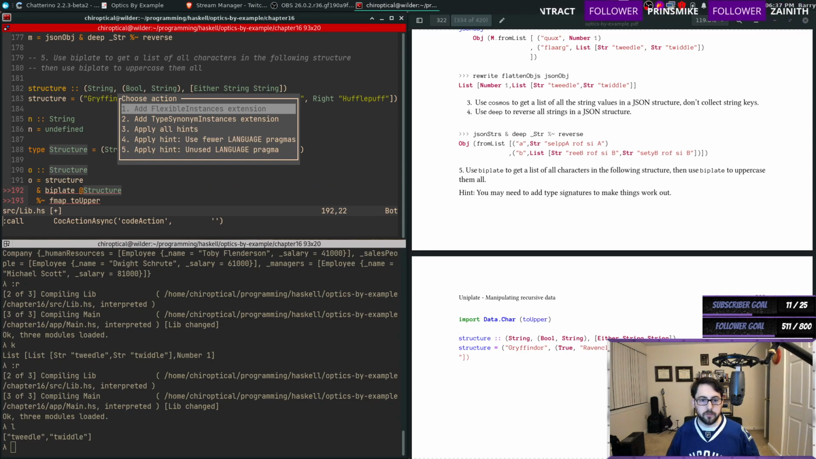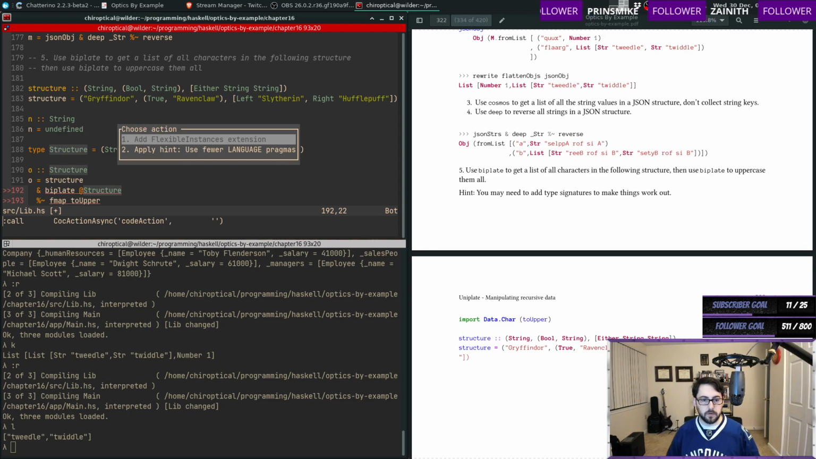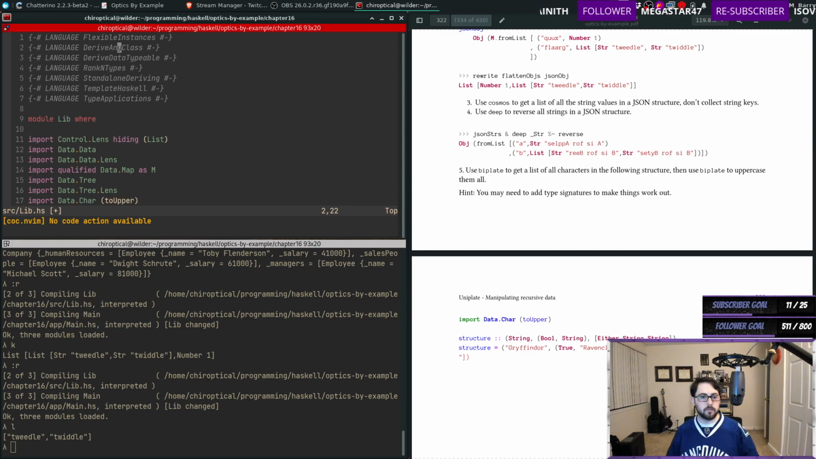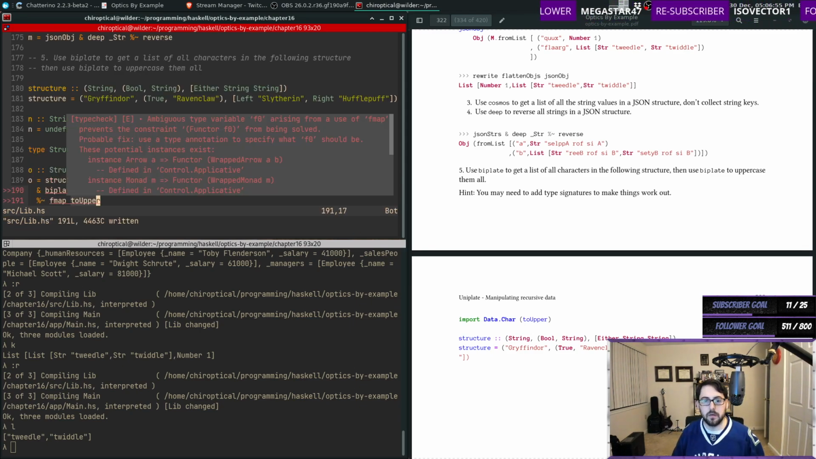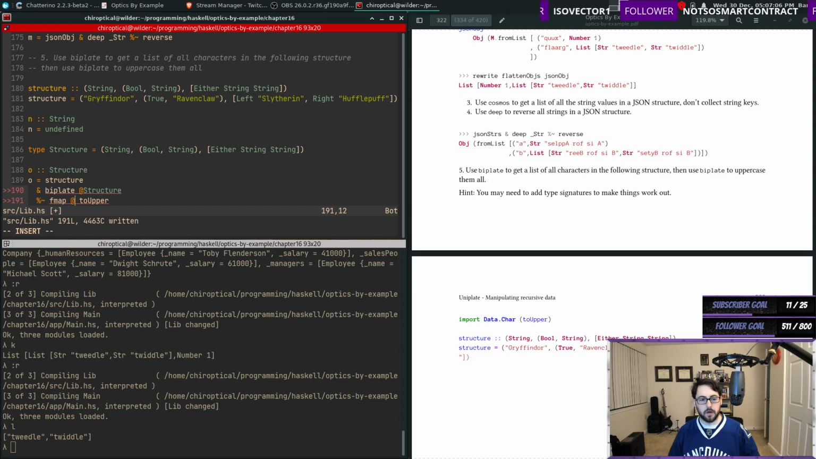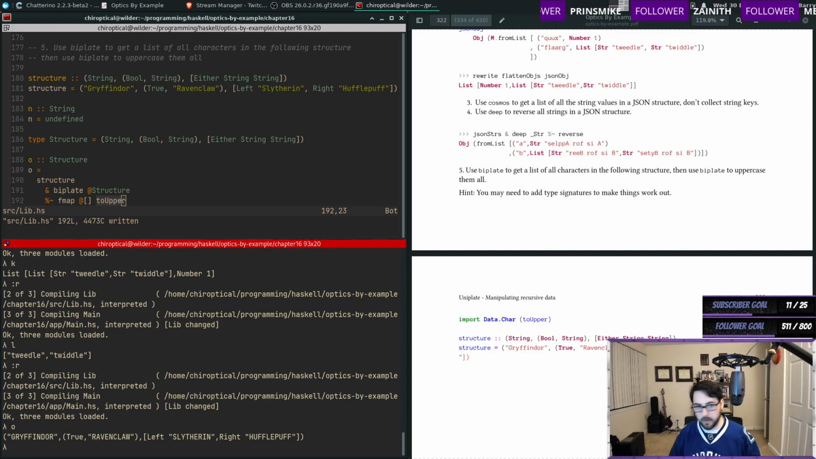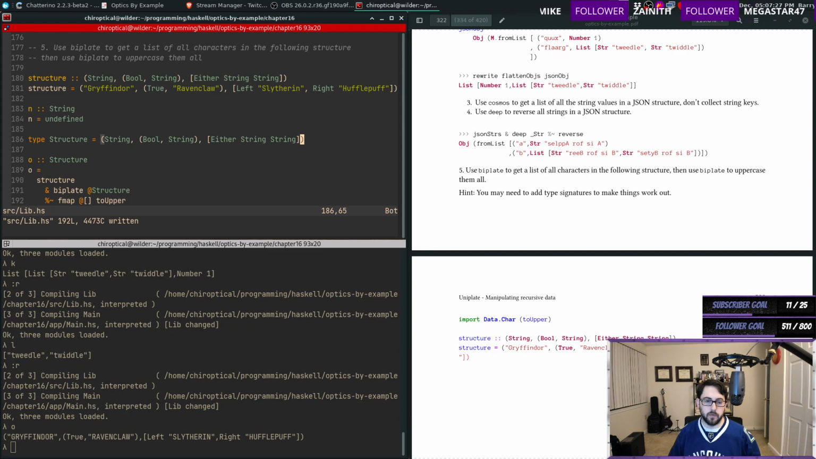And we want to remove that. Okay, so it's having trouble with functor. So I guess it's fmap like that. Does this work? Yeah. Okay.